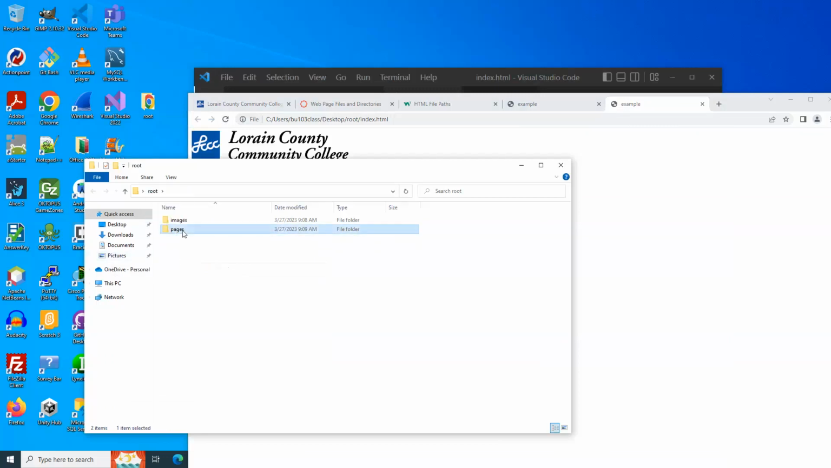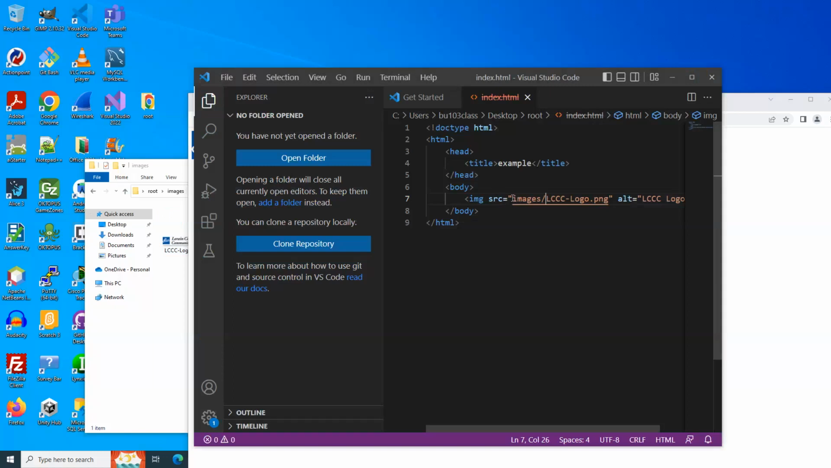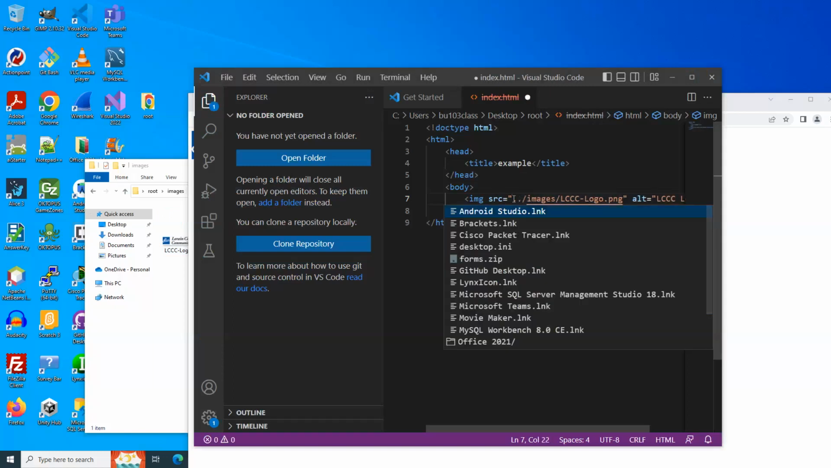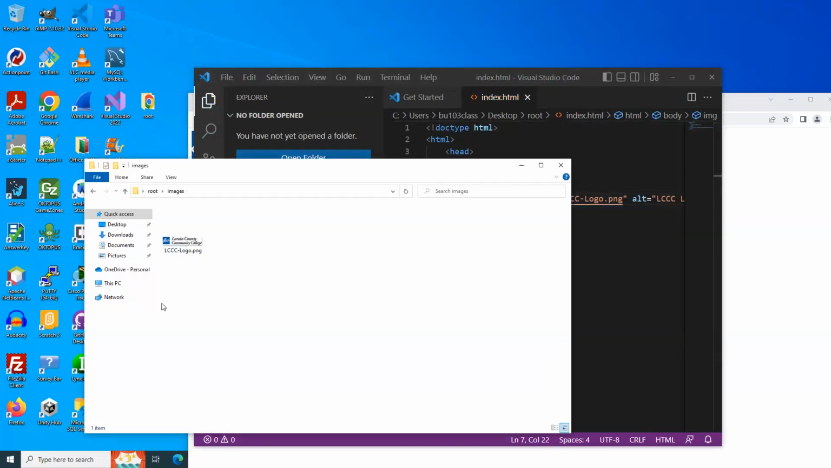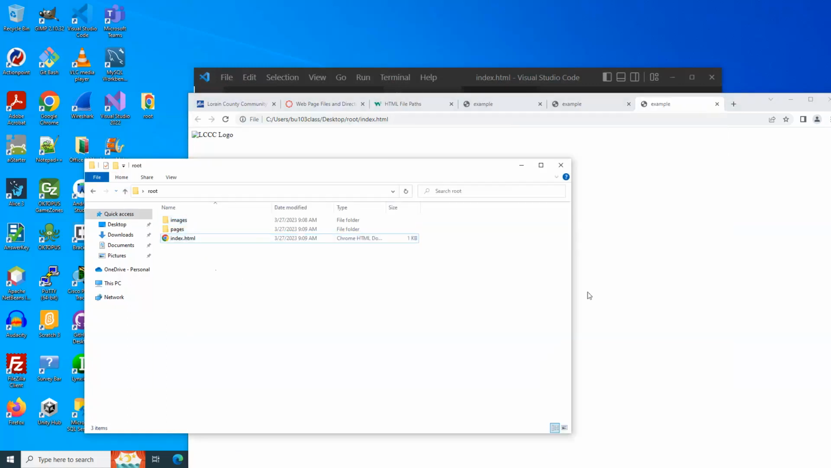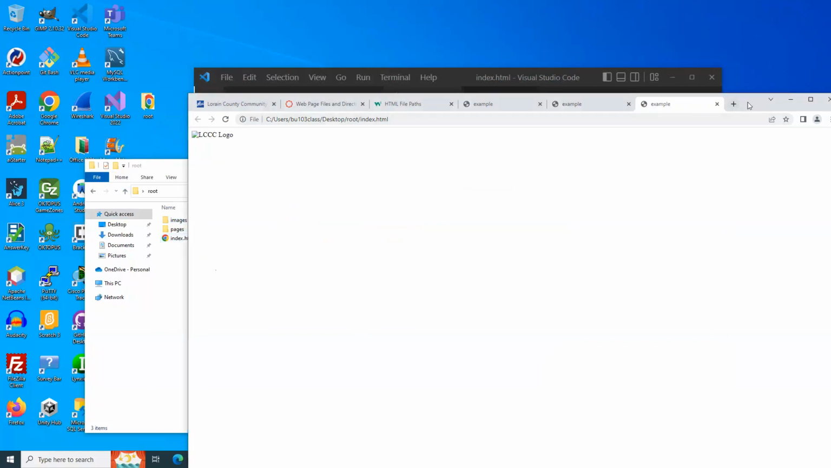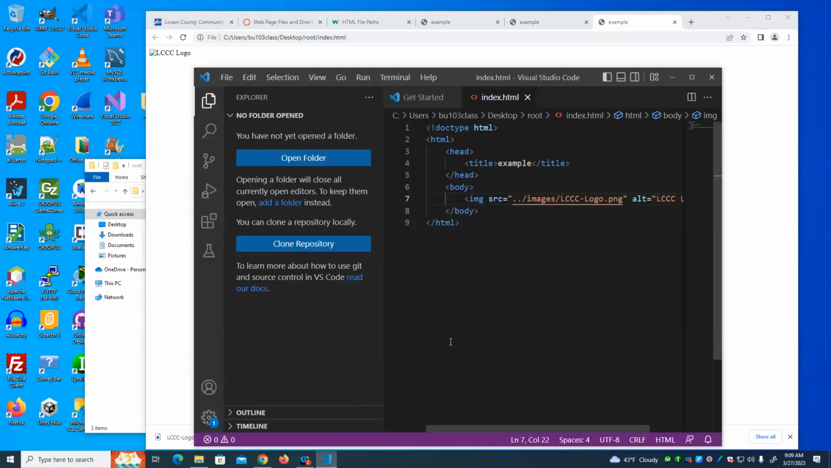What if our web page is in a different folder? Then it's a matter of how to get there from here. We're in pages, so we have to go up a folder, then down to images. Going up a folder is represented by the two dots. So we go up a folder, then down to images, and then that's where our image is. So if we save that, it does not work. What did I do wrong? Oh.